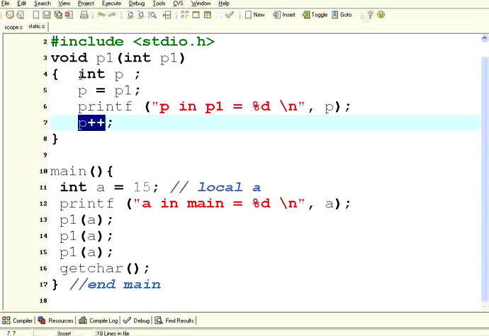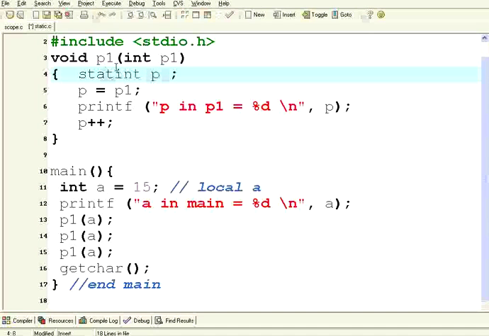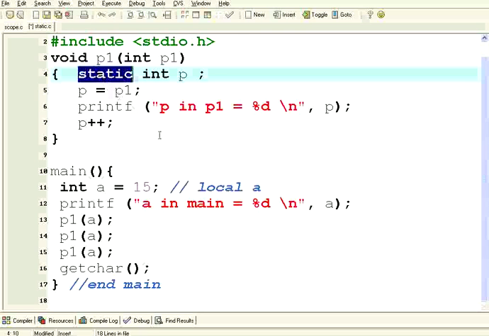Now, let us do something. I'm going to say static int p. Now I'm going to do a magic. The moment you declare the word static, it is not going out of memory or getting erased. It has the full lifetime. Though you are exiting out of P1 procedure, it's not going to die. Let me show you a magic over here.